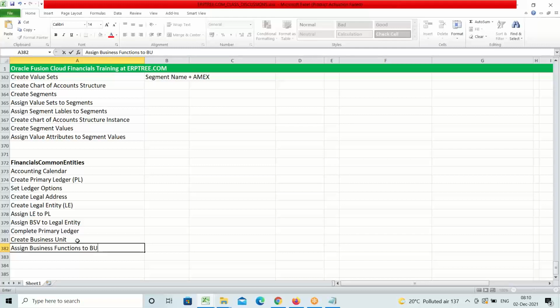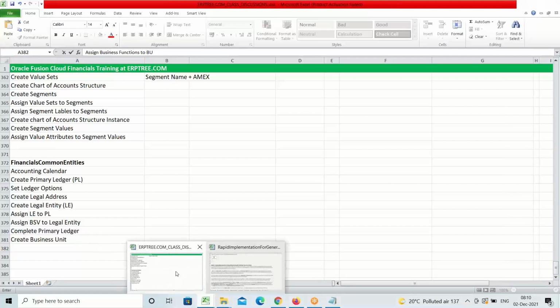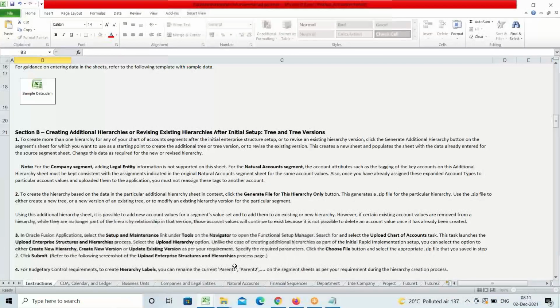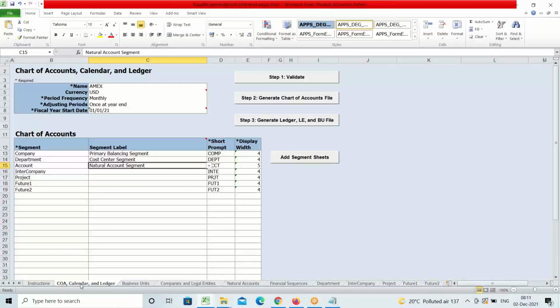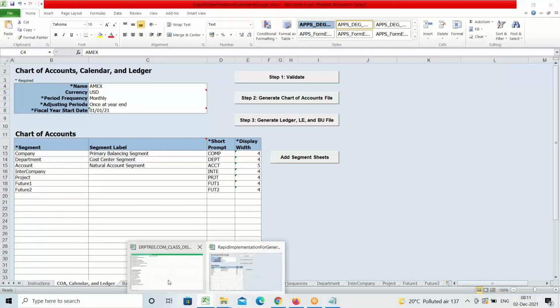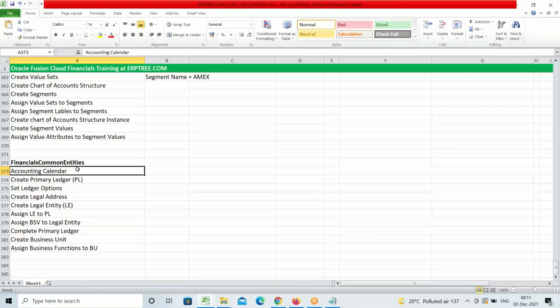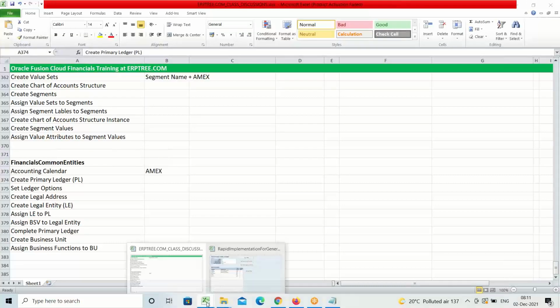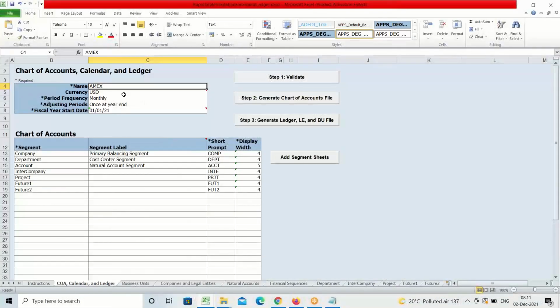This is the sequence the system is going to follow. It will create the accounting calendar. With what name will it create the accounting calendar? It will create it according to the name we gave in the rapid implementation sheet. Here the name we gave is Amex. That means the system will create the accounting calendar with the same name, Amex. And it will create the primary ledger. What name did we give here? In the rapid implementation sheet we gave Amex.